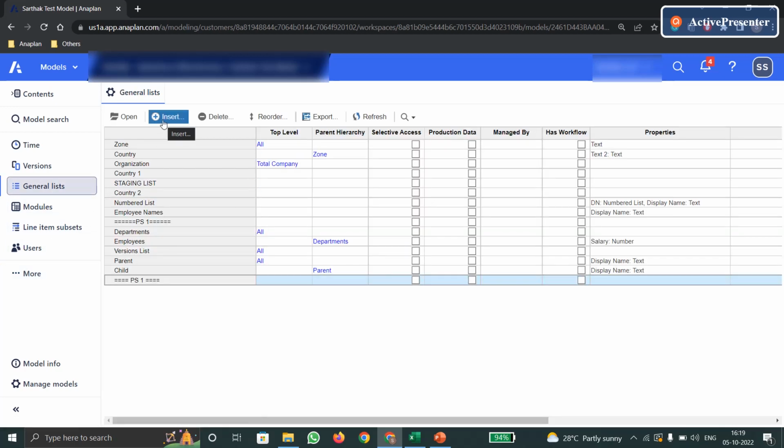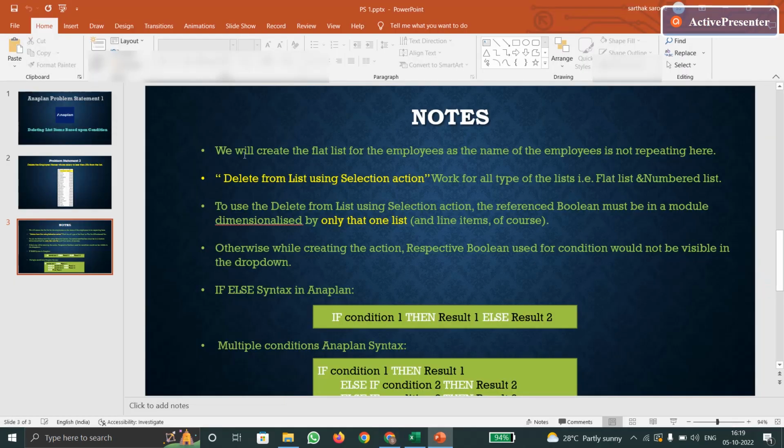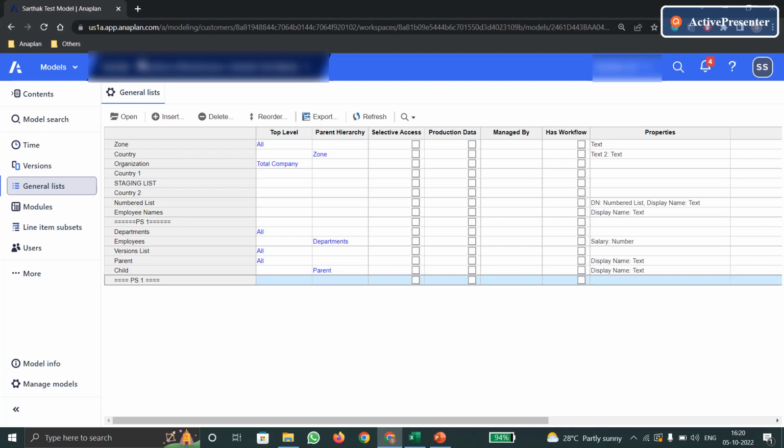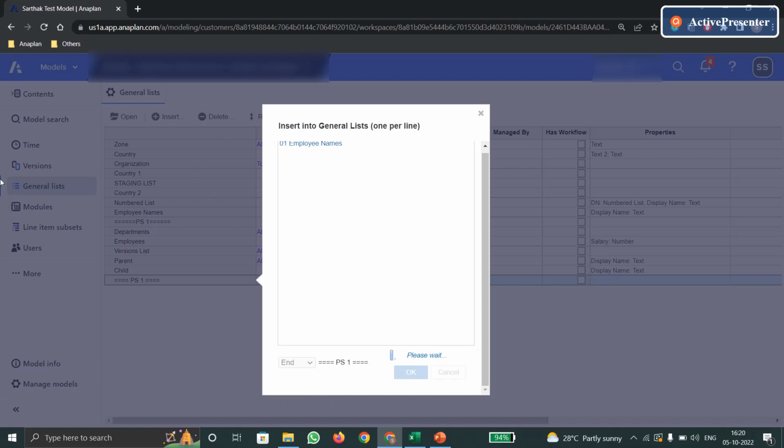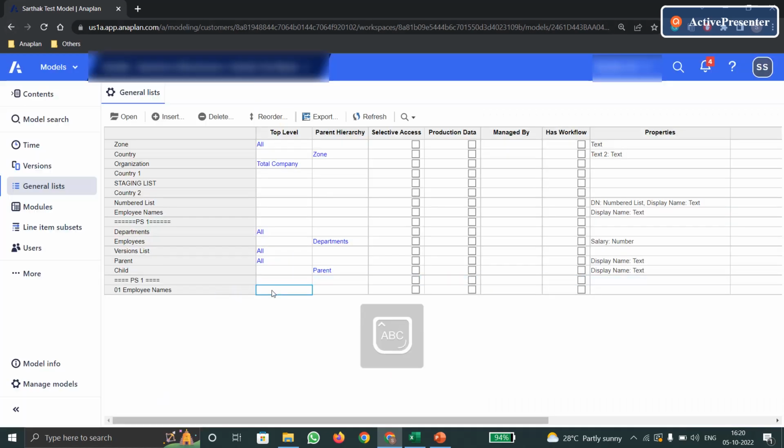First I will create a list where we are going to insert the employee names. The first important point here is we are going to create a flat list of employees instead of a numbered list, because the names of employees here are unique and not repeating, right? So for that reason we will be creating a flat list. It would be employee names. I will place it at the end. Let's give the top level as all.